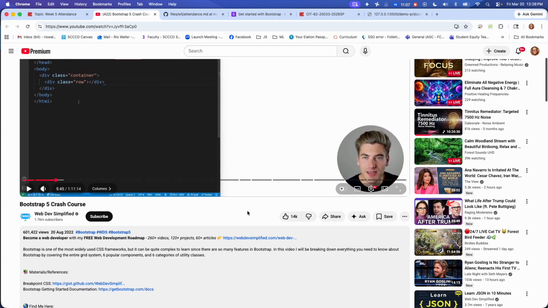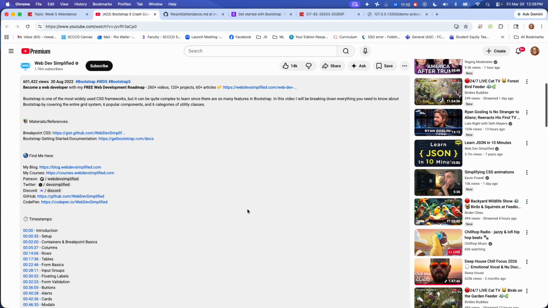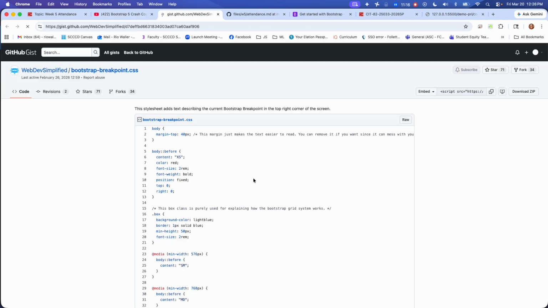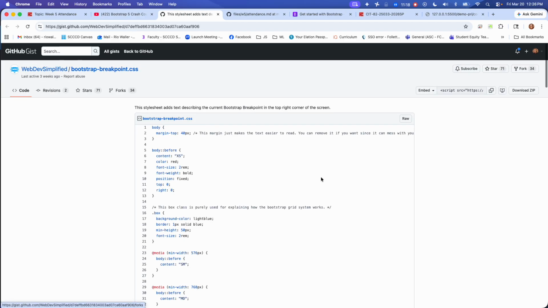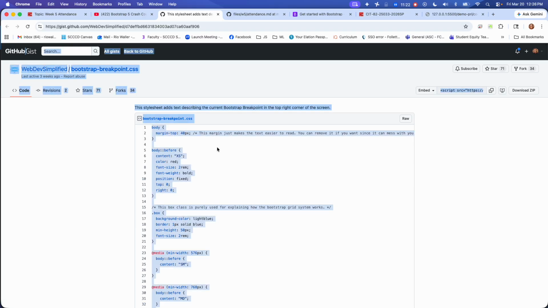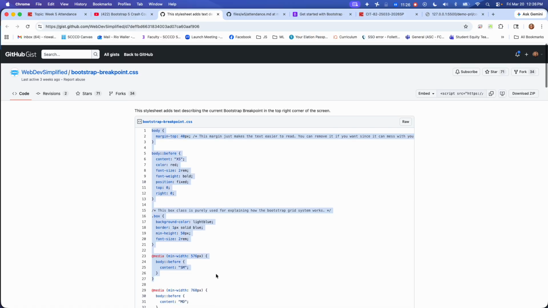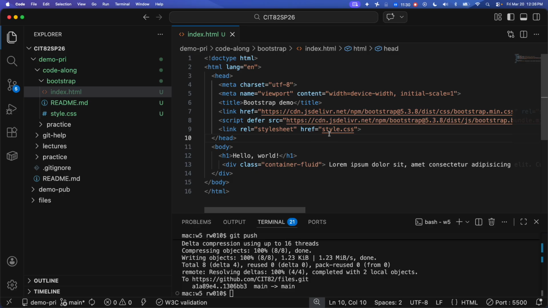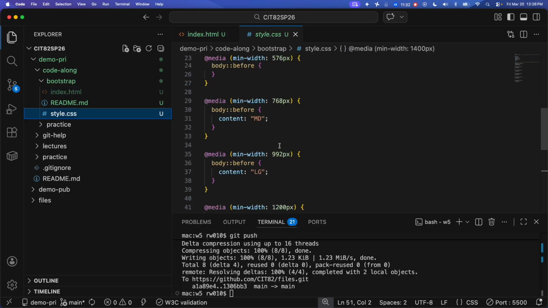If you scroll down in his video, you will see a link to the breakpoint CSS. When you come over here, you actually come to a gist, and a gist is basically a little snippet. I bet there is a way to get it, but you can just select all this text right here and copy that. And then what you would do is open up your CSS file and paste it in.